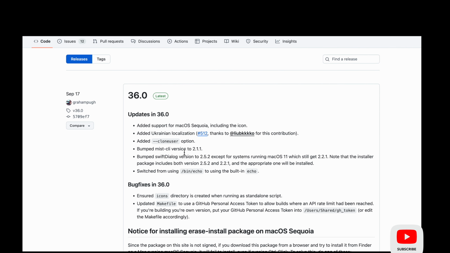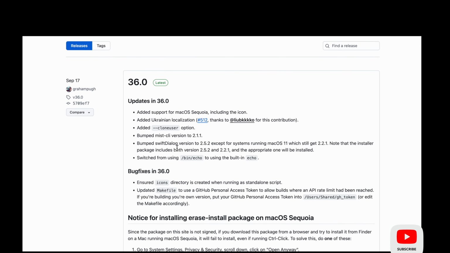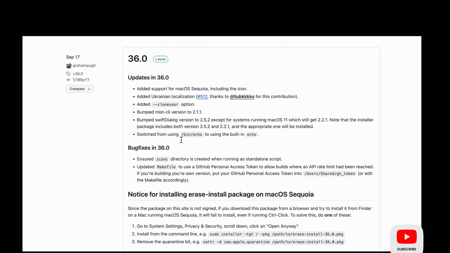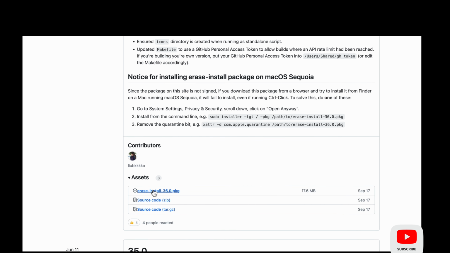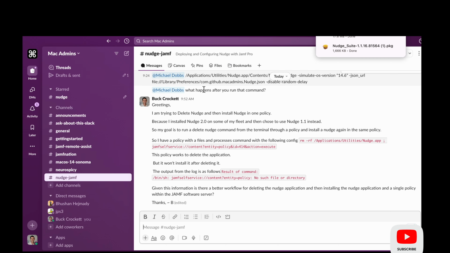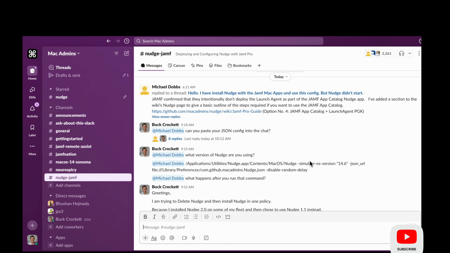Now, erase install. Graham is now working at Jamf. This software changed macOS system administration for the better, because Mac can't do this on their own well, and it's on version 36 now. So you want to check and get that downloaded and then uploaded to your Jamf.